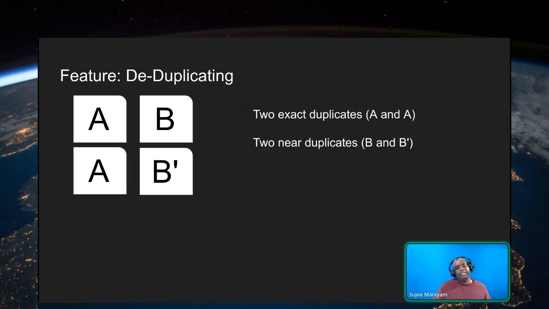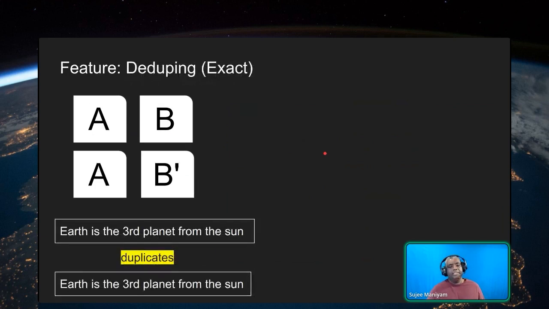So I want to show you another cool feature. It's called deduplicating. Let's say I have documents A, B, right? You can see these two A's are the same. They're duplicates. These B's are almost the same, not exactly. We call them near duplicates. Yeah. So there's a feature built in.